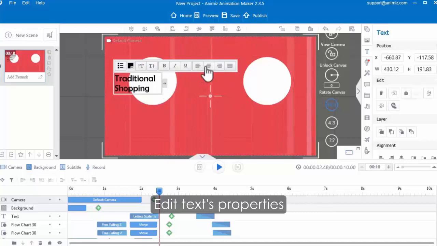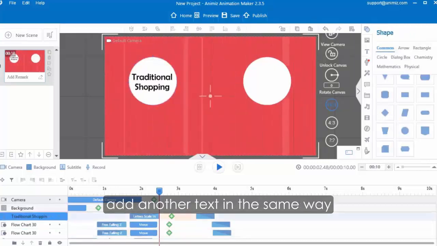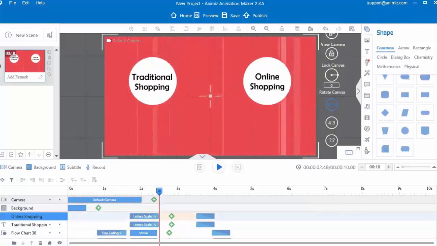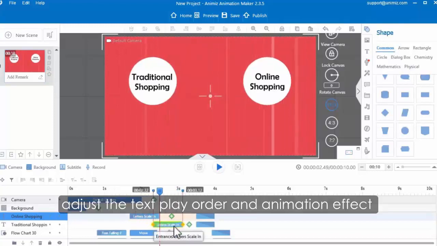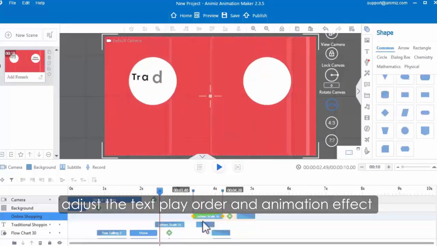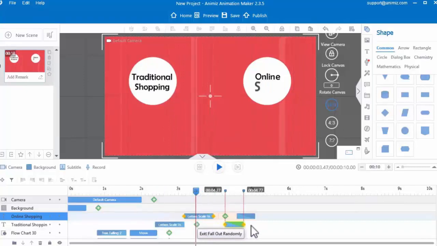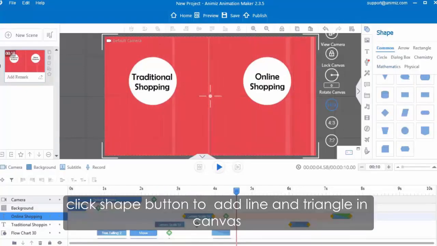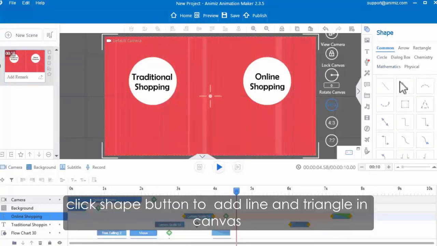Edit the text properties. Then add another text in the same way. Use the text play order and animation effect in the timeline. Then click Shape button to add line and triangle in canvas.